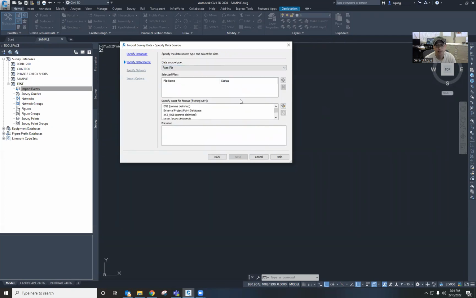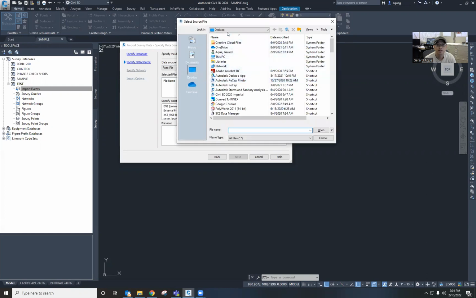And this next window will ask you, where's the points file at? You click on this plus button to select your points file. And like I said earlier, it's on the desktop. Well, mine is on the desktop. And I'll scroll and I'll look for that CSV file that I talked about earlier. In this case, sample.csv. So I'll select it, click open.